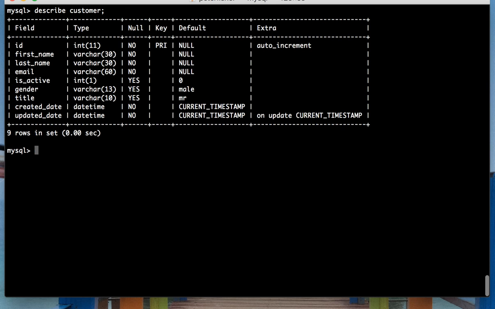So enter that, and then describe the customer again, and there we go. We can see that we've got these two columns in here, the difference being the updated date has this extra section which basically says that every time this record gets updated, the value gets changed to being the current timestamp. So we've got two values that we've just added that are automatic.